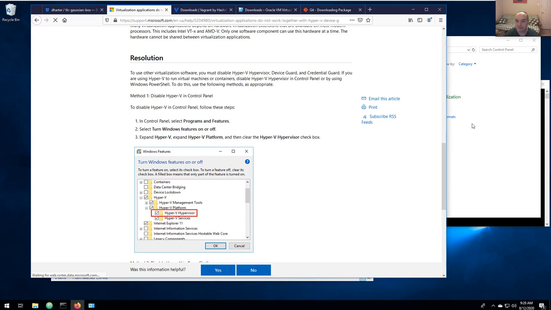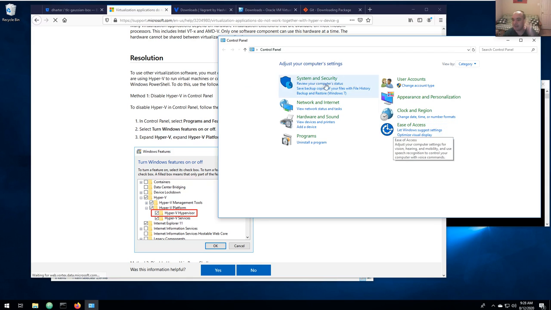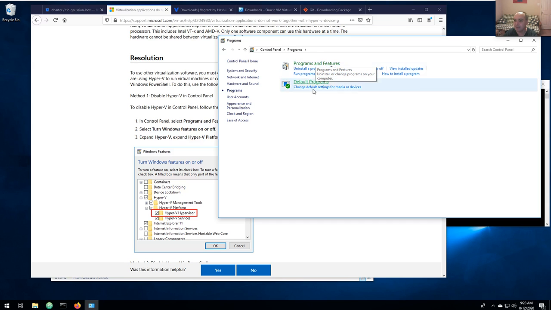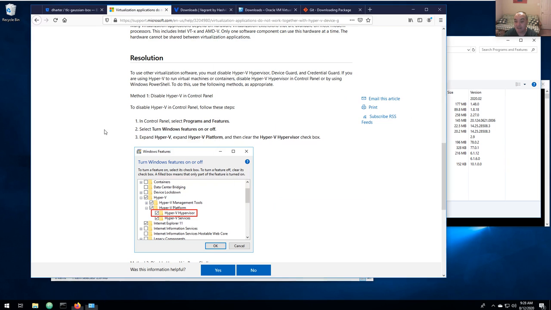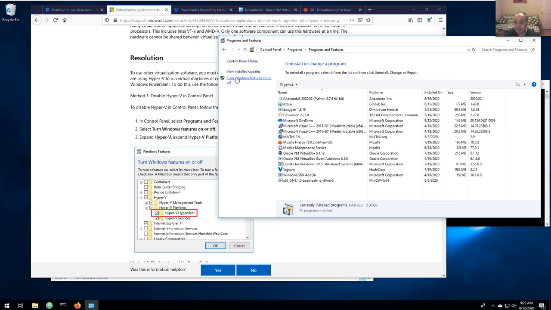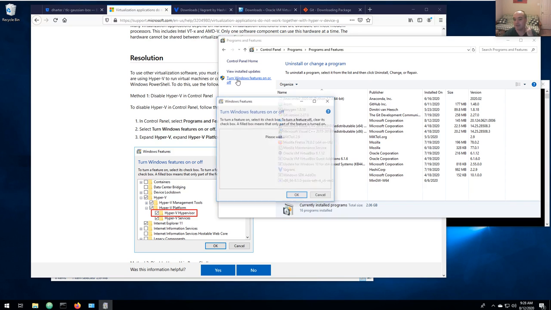You have to go to the program features, although here to go to program features, so these instructions are a little bit off. You want to go to programs, I believe, and then there's where you'll find the program features, right? Then in here on the left-hand side, turn Windows features on or off. So once you find the program features, there'll be this turn Windows features on and off over here. And this is where you get that Windows features box down here. And you just have to find, and like it says here, you should only disable the Hyper-V hypervisor when you do this here.